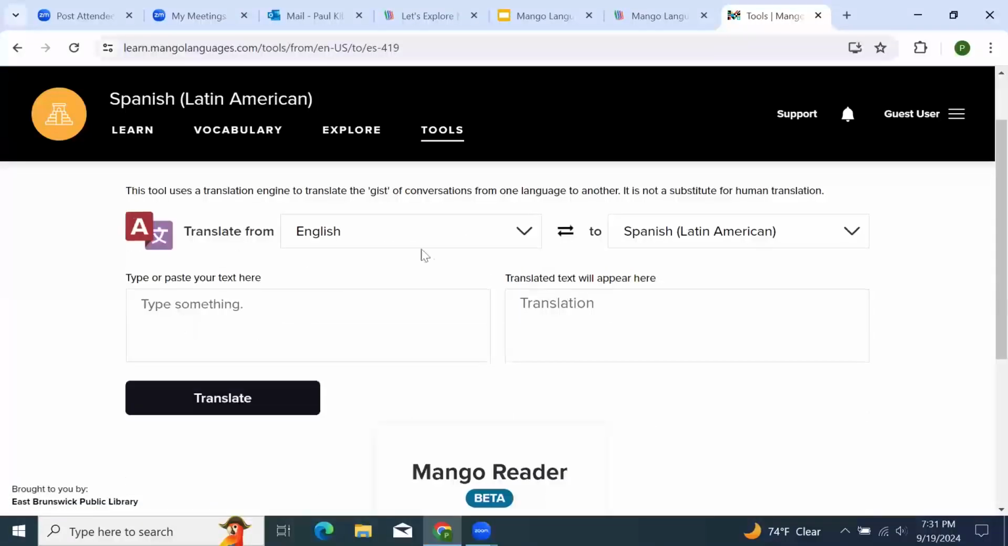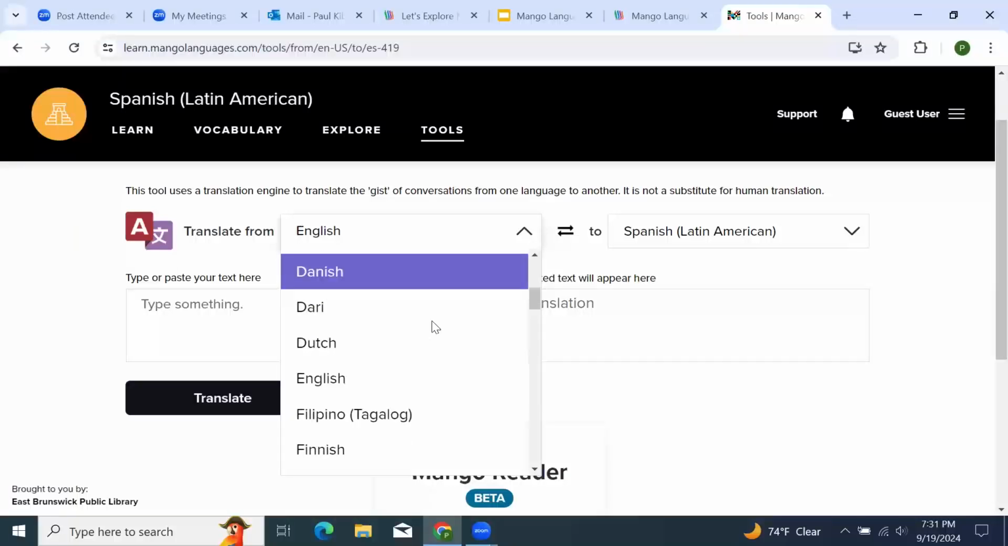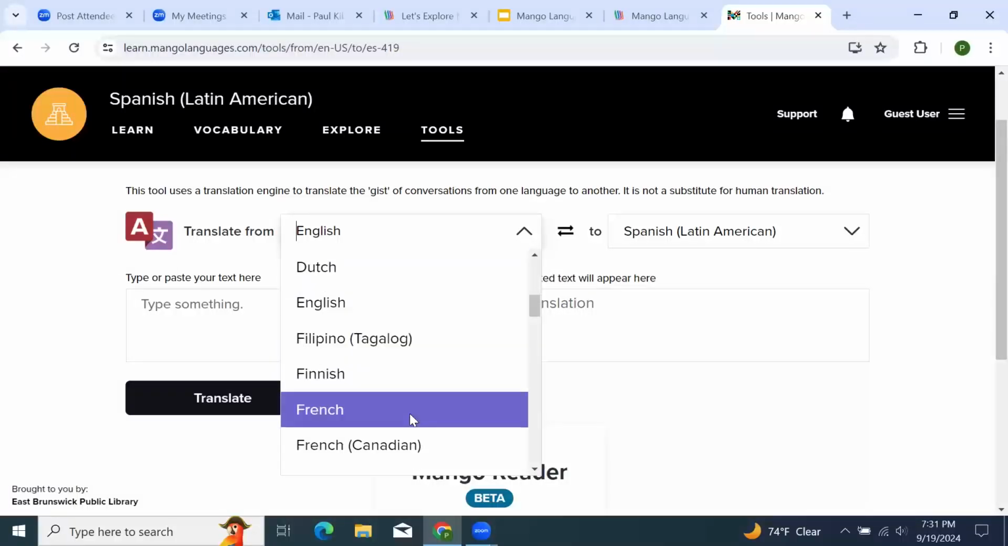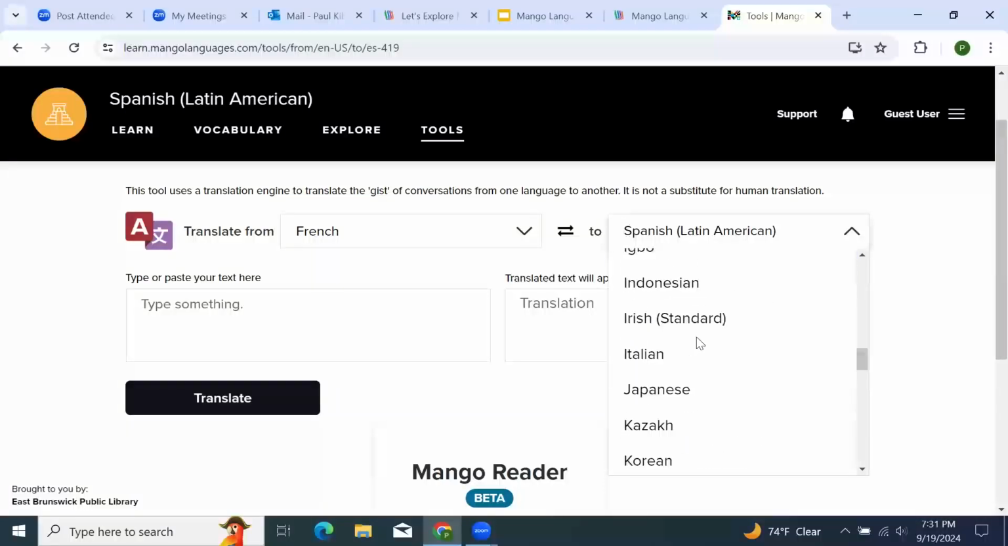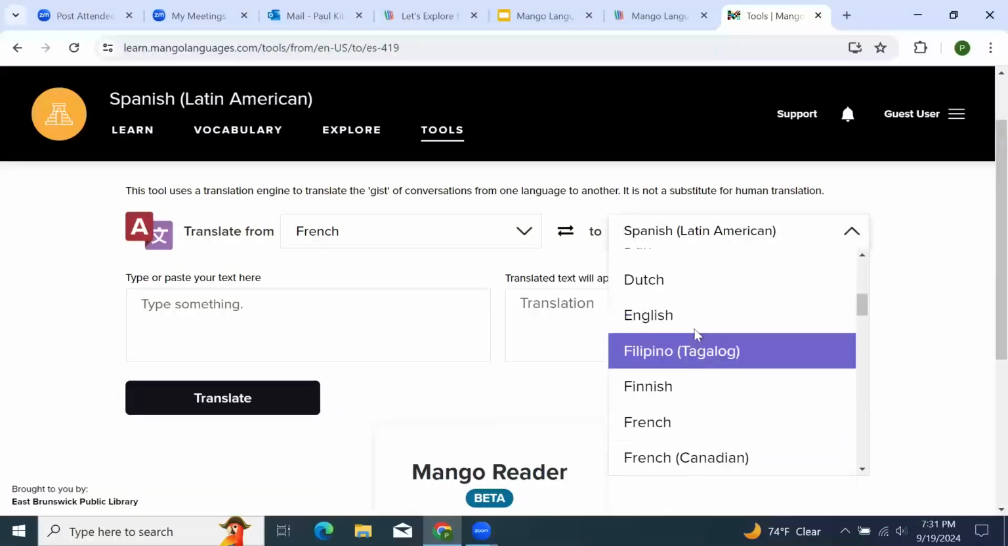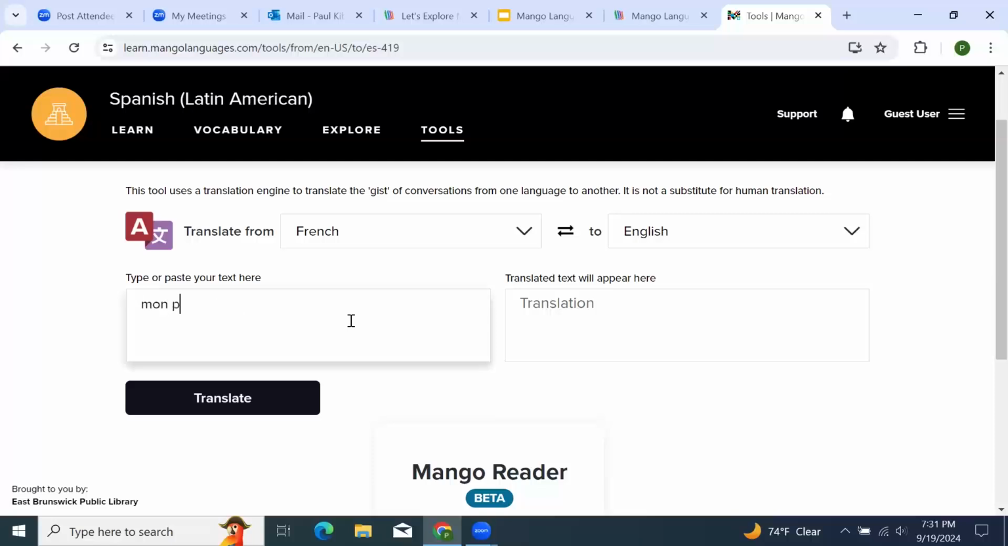So again, it has this translation tool. I'm just going to use it real quick. So we'll do French to English. In French, I'm putting the phrase mon petit chou, and that translates in English to my little darling. It actually literally translates to my little cabbage, and why the French use that as an expression, I don't know, but they think it's cute, and I guess it is. Who knows?